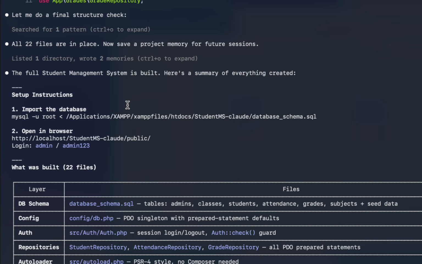So guys, here you can see it completed the whole project for us, and here are all the credentials and all the steps. At first we have to import the database at the MySQL root folder. Basically you have to go to localhost/phpMyAdmin, and then add the .sql file here. The .sql file is inside student-ms-claude, our project.